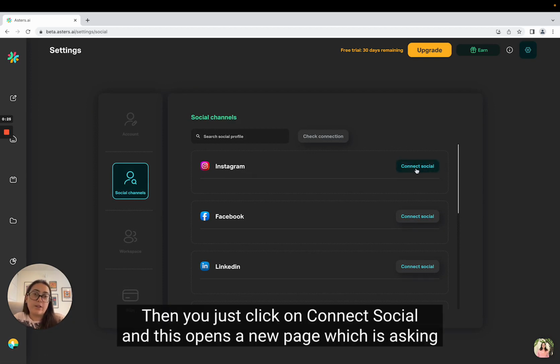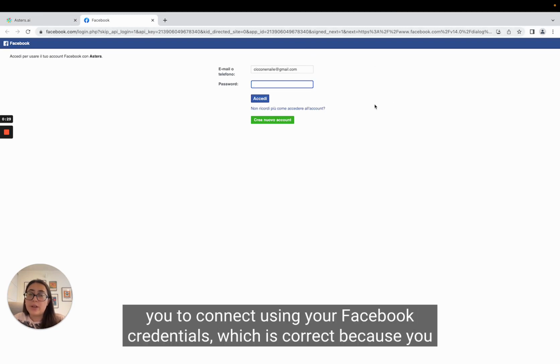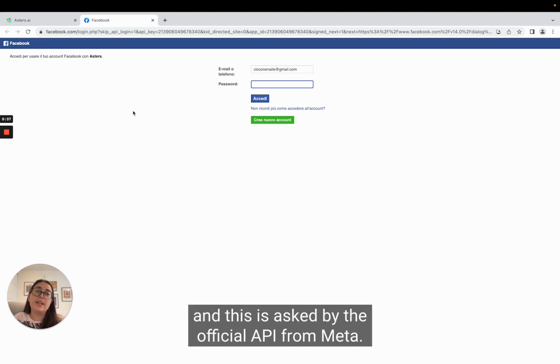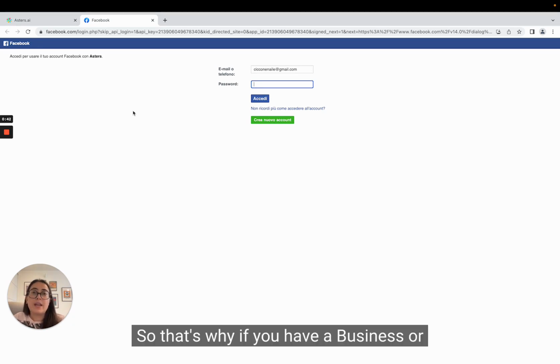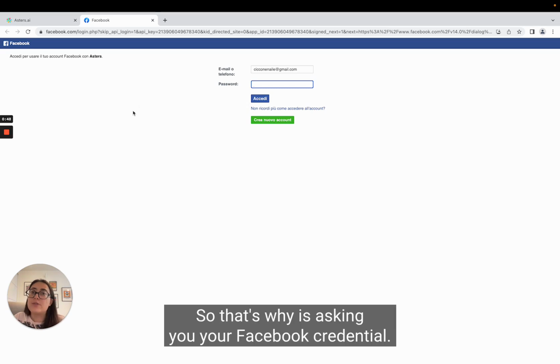Then you just click on Connect social, and this opens a new page which is asking you to connect using your Facebook credentials, which is correct because you can only connect Instagram profiles that are either business or creators, and this is asked by the official API from Meta. So that's why, if you have a business or a creator profile, you also have a Facebook page connected to it. That's why mainly it's asking you for your Facebook credentials.